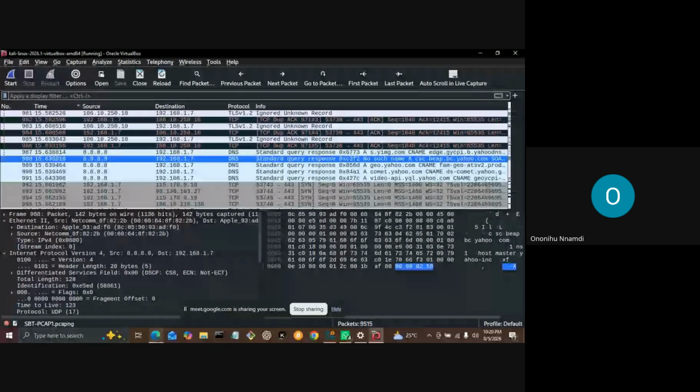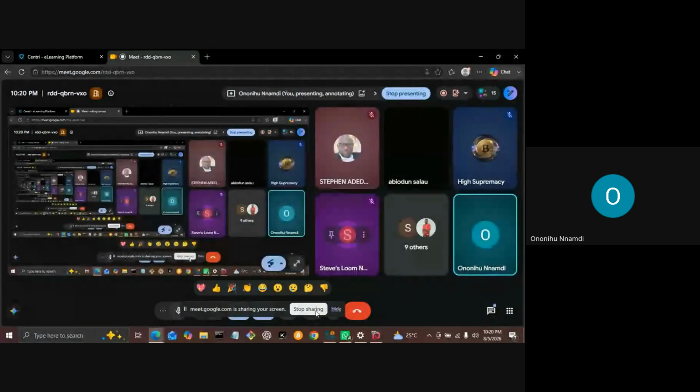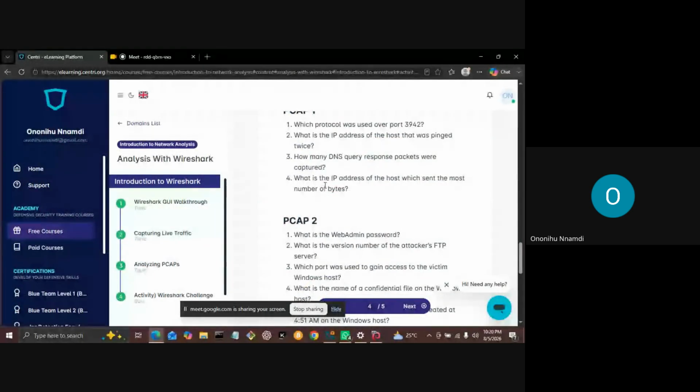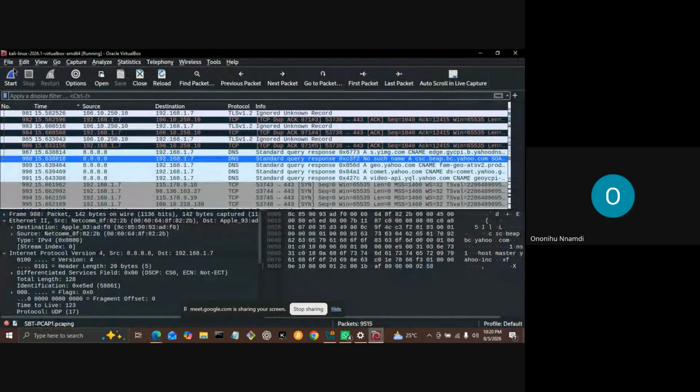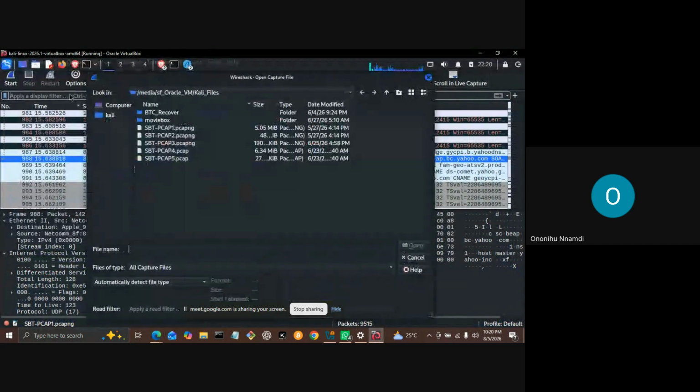Okay, let's move on to the next one. What's the next question then? Which IP? We've answered this one. So packet capture 2. What is the web admin password? I'll have to open packet capture 2. File, open packet capture 2.